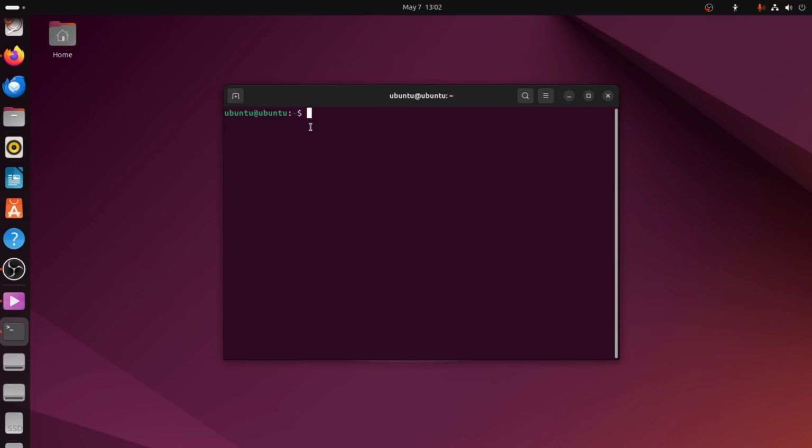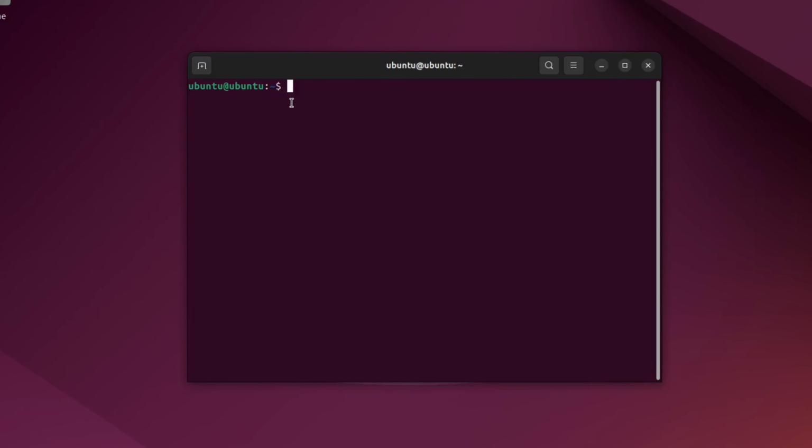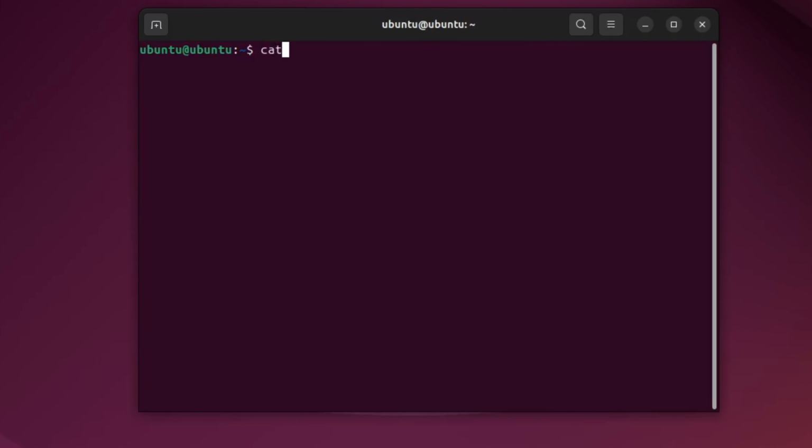Now let's check the contents of the file. We will use a file called sample.txt. To see what's inside, type cat sample.txt. Then press Enter.